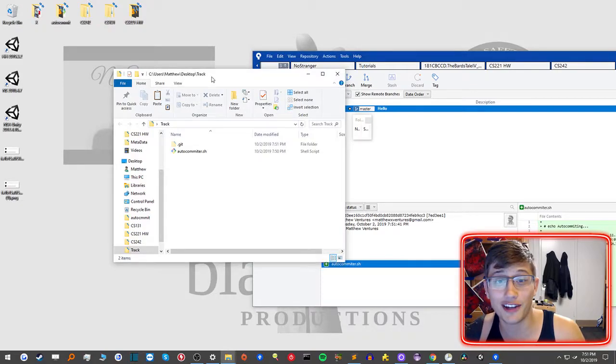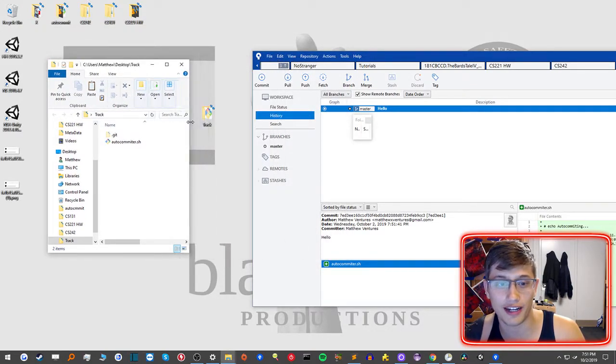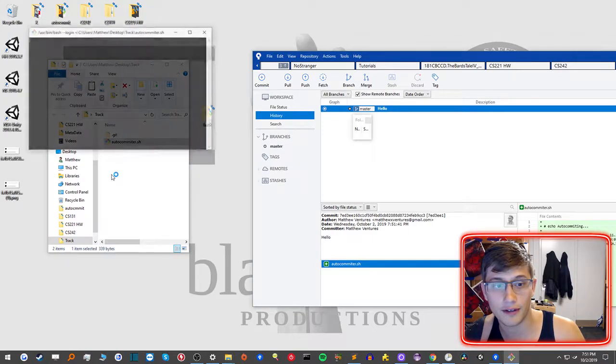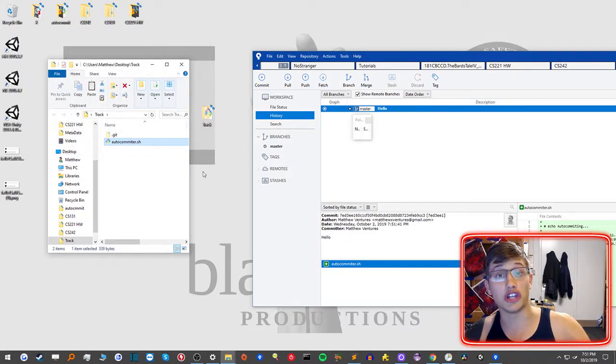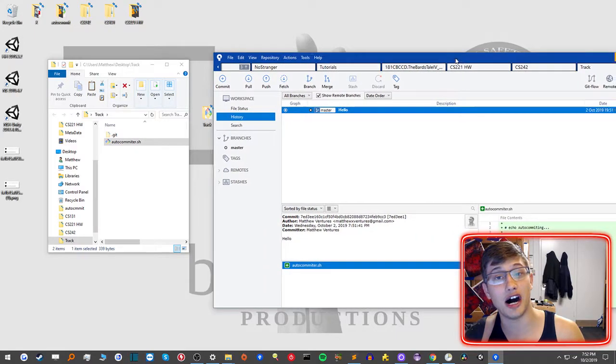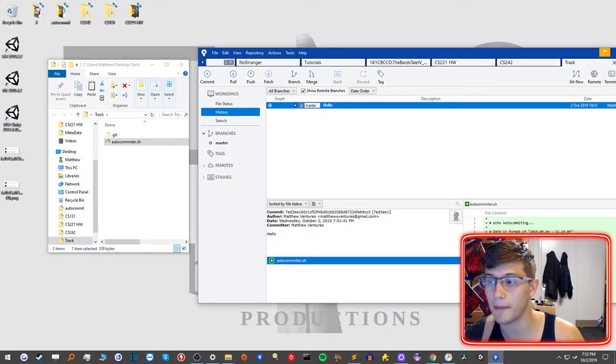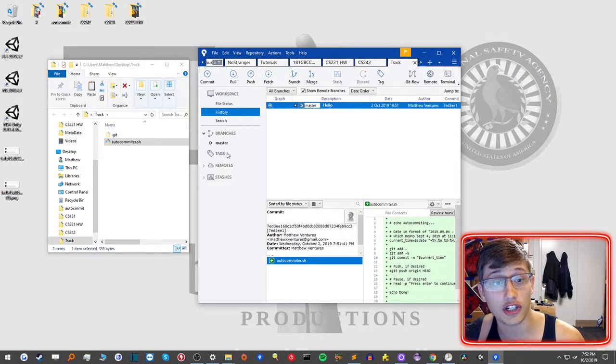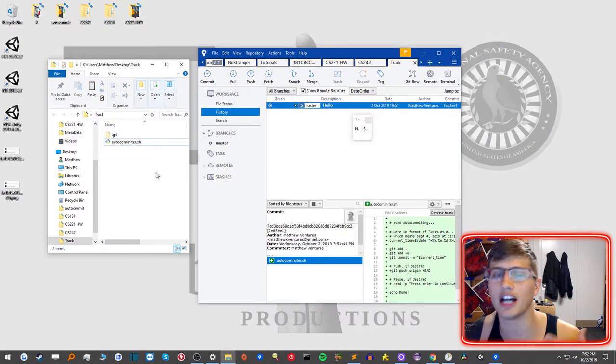Basically, it's all handled by that program we wrote, Autocommiter.sh. So if I double click this box right here, it just did it. It just tried to add a new dot, a new commit. The reason why we didn't see one pop up, though, is because we had no changes. So it's not going to make a commit unless there's changes.